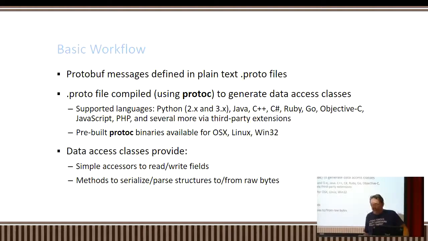And you can get pre-built binaries, so you don't have to deal with the problems of sometimes having to build the packages from source. You can do that if you want, but especially with Python, they've had the Python package index. I'm pretty sure they have it for Python 3, probably for Python 2 as well. You can just do a pip install protobuf, and you're done.